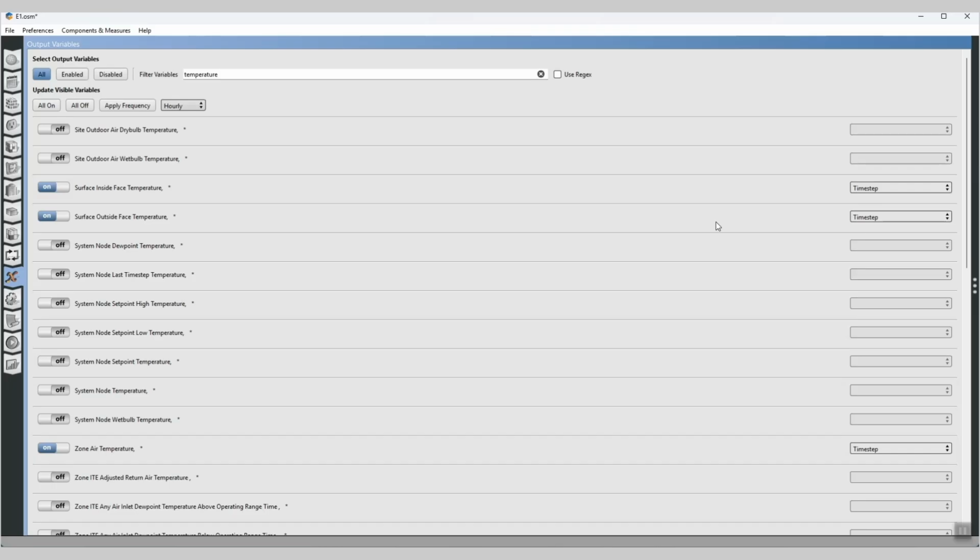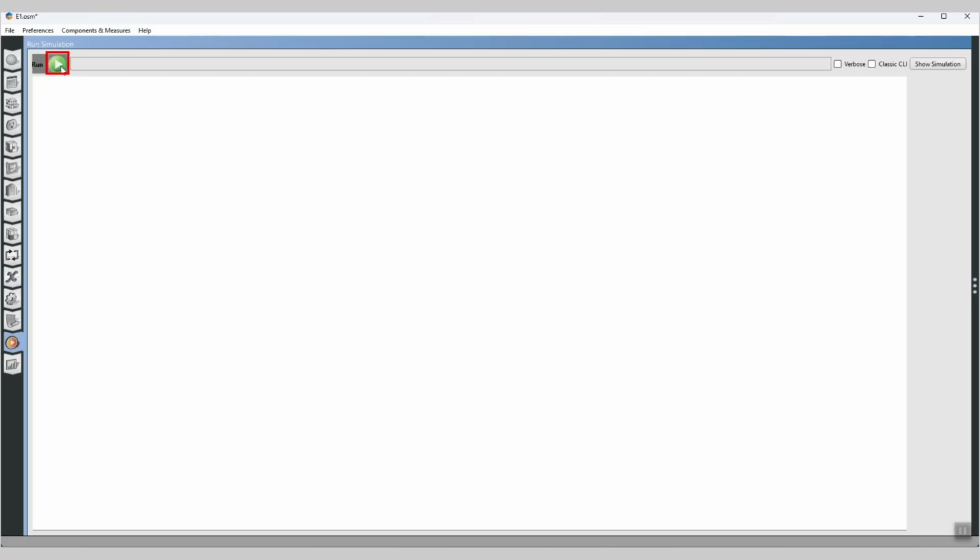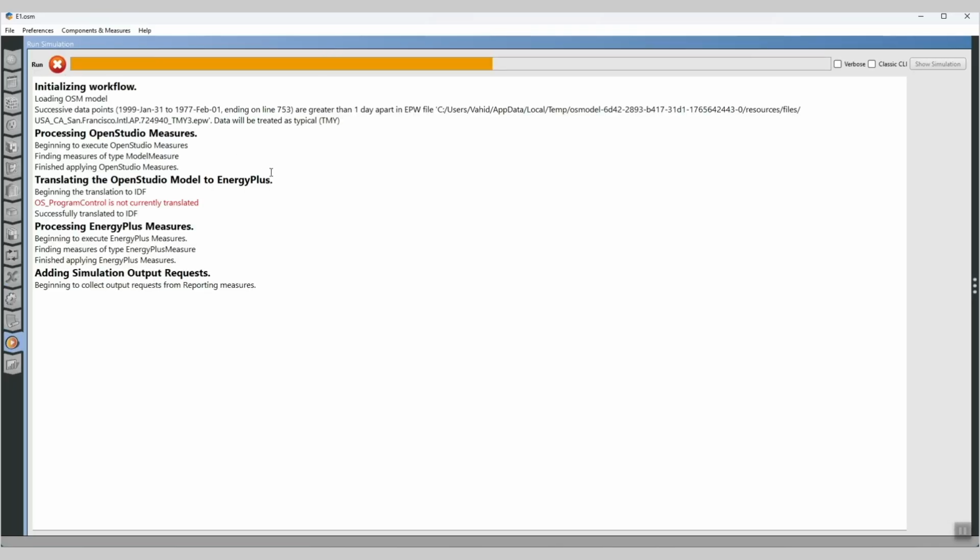Your model is complete, outputs are configured, and OpenStudio is ready to simulate. Let's run it. Click the Run tab on the left-hand sidebar. Press the big Run Simulation button at the top. Sit back and watch the real-time output scroll by. You'll see weather data loading, surfaces being processed, and systems being simulated.